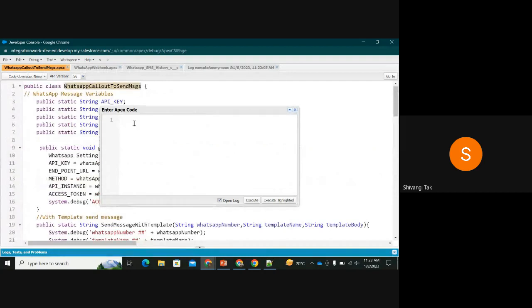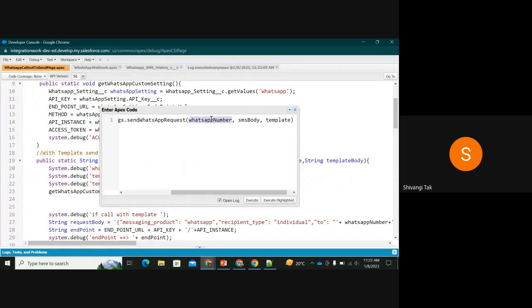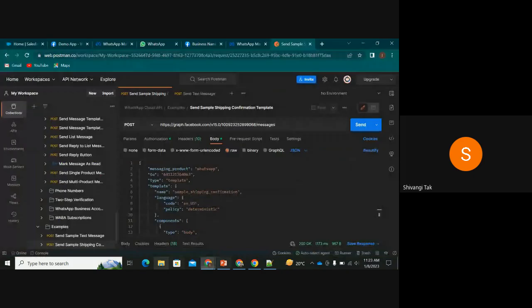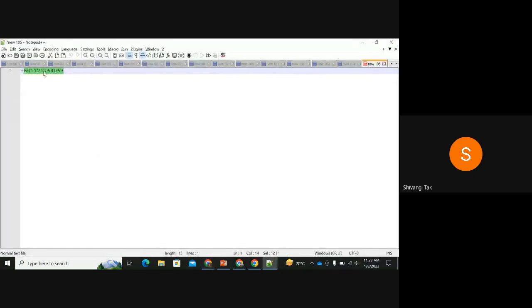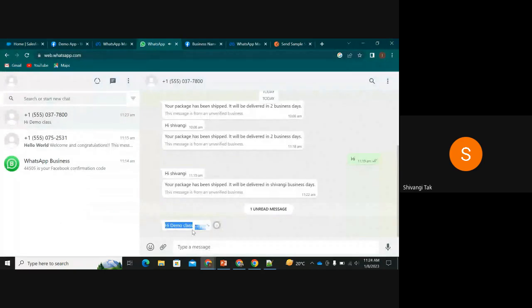So just click, and then we need to provide your WhatsApp number, same as before, and copy that. Then your SMS body, the demo class. Then your template is always null, and then just click on execute. So we have received the body, the demo class, easily.